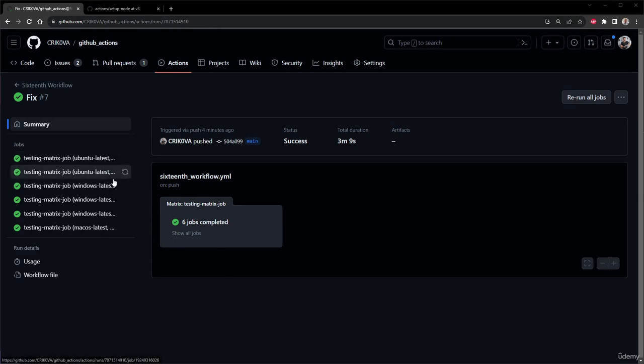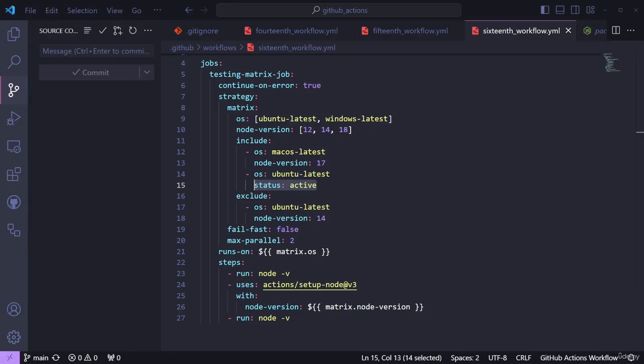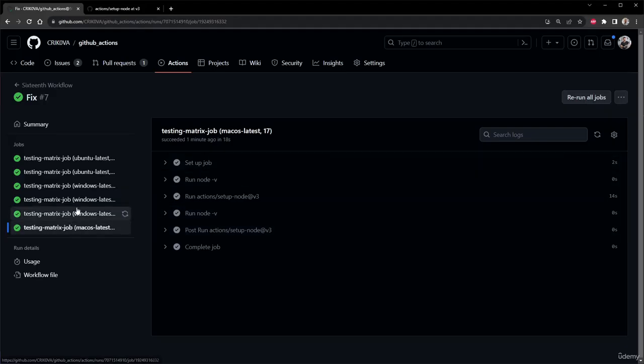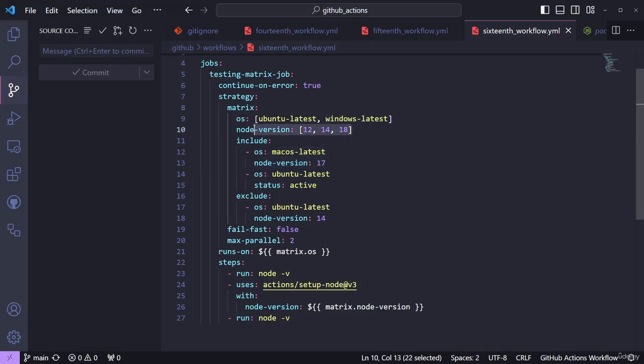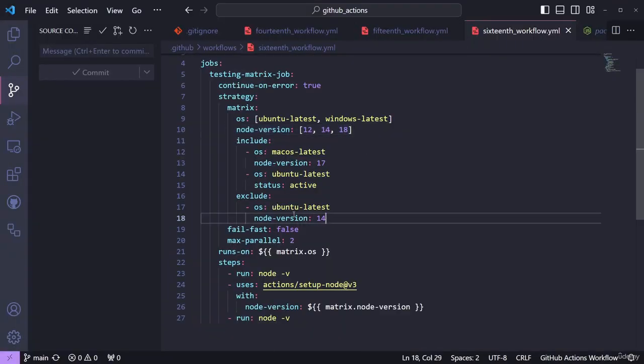Ubuntu latest. Let's probably go into each one like this. macOS 17 is present because we added it. Windows 18, Windows 14, Windows 12, because we have 3 versions of Windows. Ubuntu 18 and Ubuntu 12. We're only missing 14 because we're excluding it, and for all the Ubuntus, in our case, there are only 2. We're adding an extra parameter, but it doesn't show up anywhere. We can't see it. That's all for now. See you in the next session.